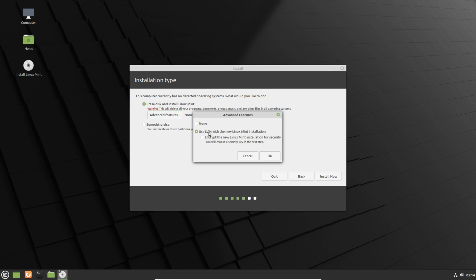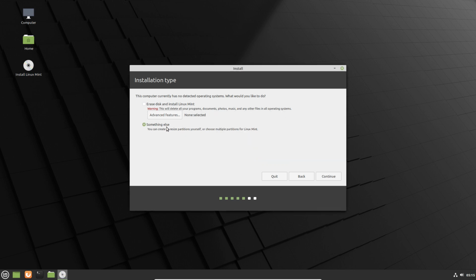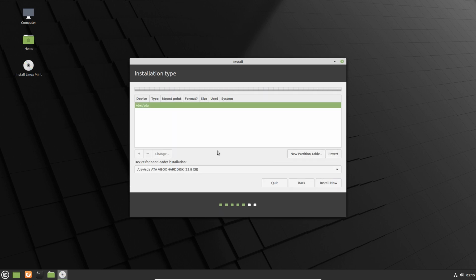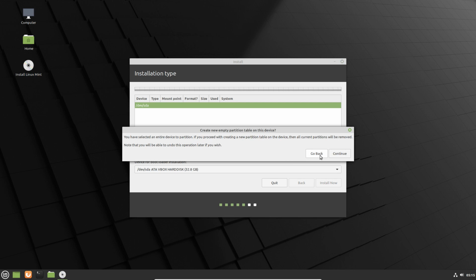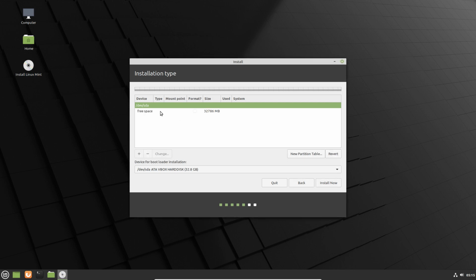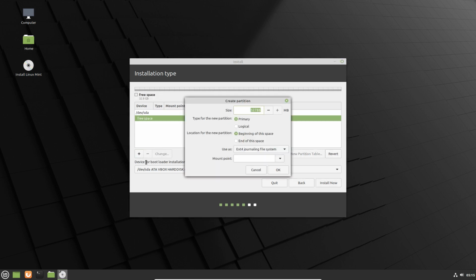You can use LVM with a new Linux Mint system. We do hope that Calamares will support it in the future as well. And then encrypt, we know we can encrypt on Calamares as well, but encrypt with LVM then, or something else. What's the something else? Let's take plus. Can we take plus? Not yet. New partition table. Continue. Now we have a free space, plus.